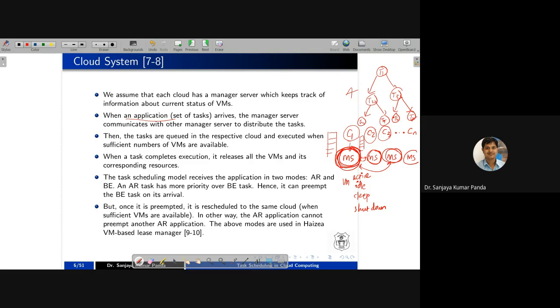One task may require multiple virtual machines also. So when the tasks are queued in a respective cloud, we check their requirement. Whenever that many resources or VMs are available, only then is it executed in the respective cloud. And when a particular task is successfully executed, the corresponding VMs associated with the task are released and resources are also released.